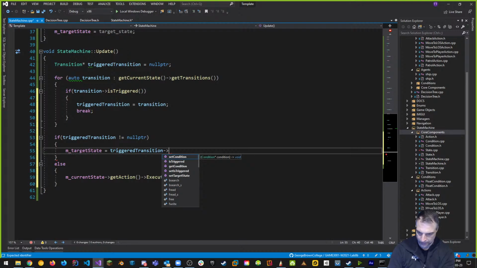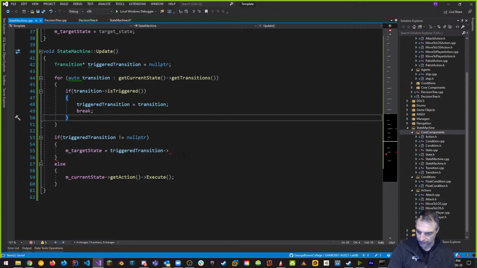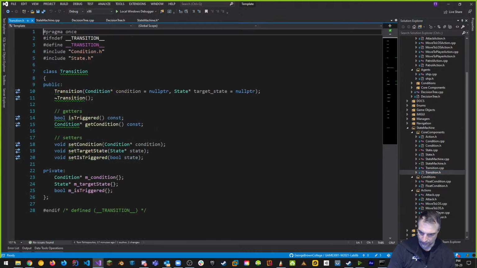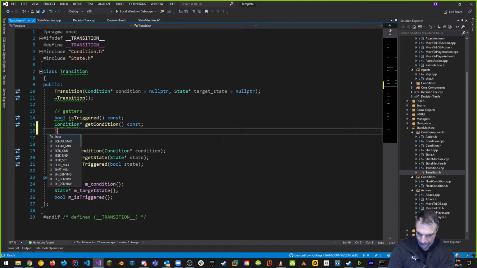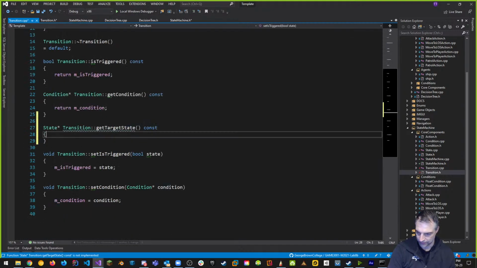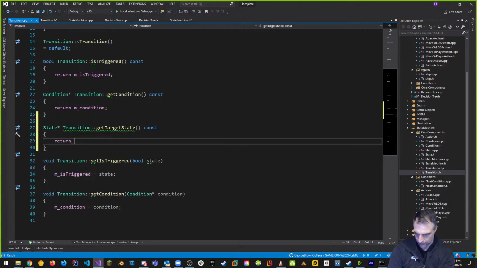So did I not have that set target state? I don't think, did I miss something? I think I missed it. Let's go back to that transition. I may have missed that piece. So is triggered get condition. Yeah, I forgot to do that. I need to get the target state of that. So let's do that. Sorry. So state get target state. So I want to return that. That's the transition. Sorry about that. And let's add that in. Generate implementation. And I'm just going to return target state. Sorry, I forgot to do that.